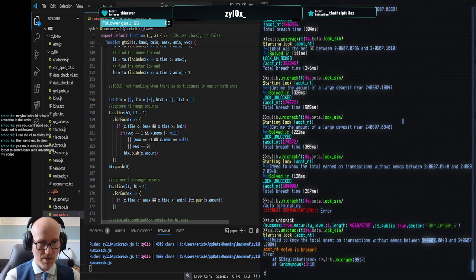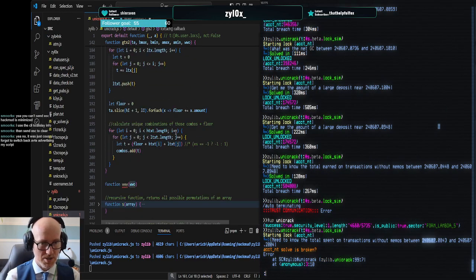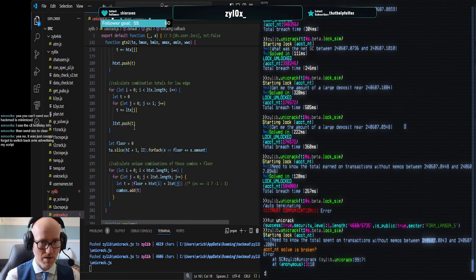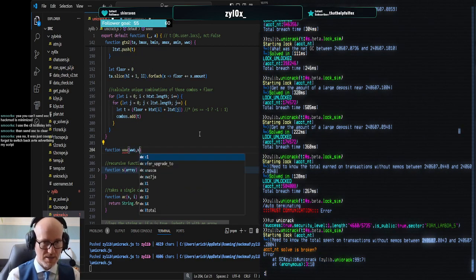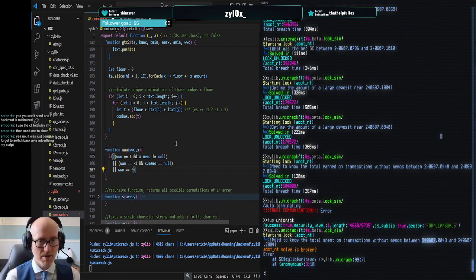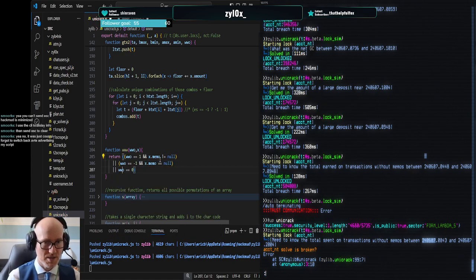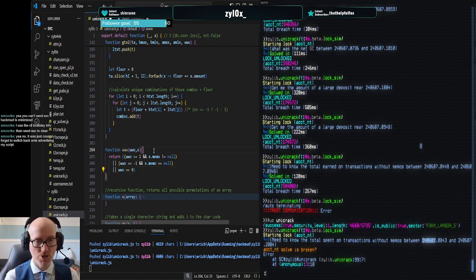And this is going to be, I need to pass x and without into this. So without and x, and then I'm going to do return this condition. So this should return true or false.